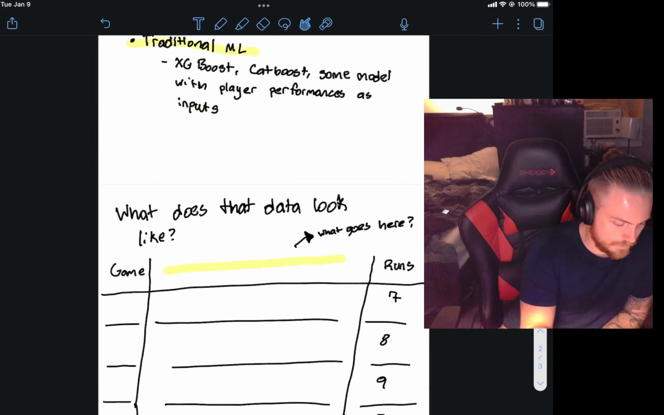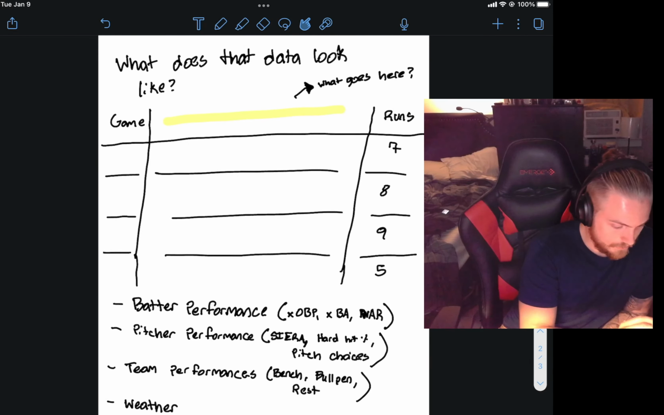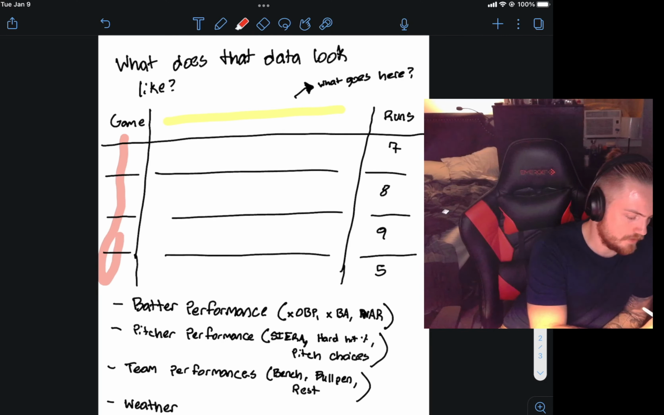So let's drop down a little bit. What does that look like? What does that data look like? What are we going to eventually be using? We think of the game on the left-hand side, that ID. That ID is your game right here. And then on the right-hand side, that's your Y's, your runs.